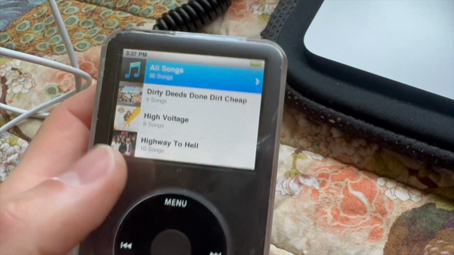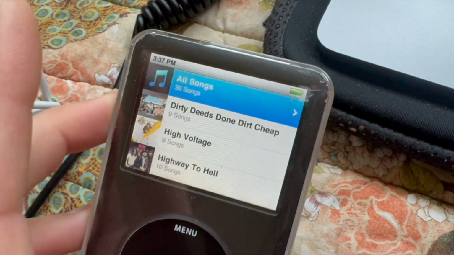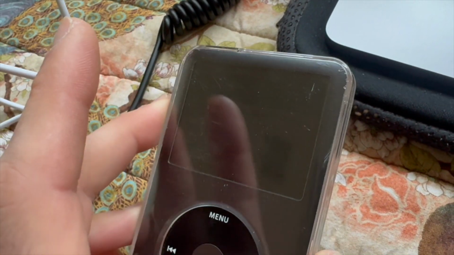So I hope that helps you get an idea of how to clean up your music library for the iPod.